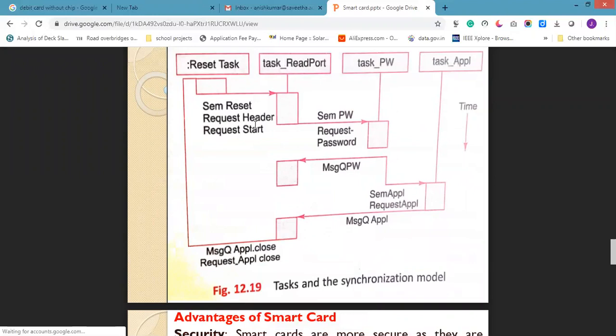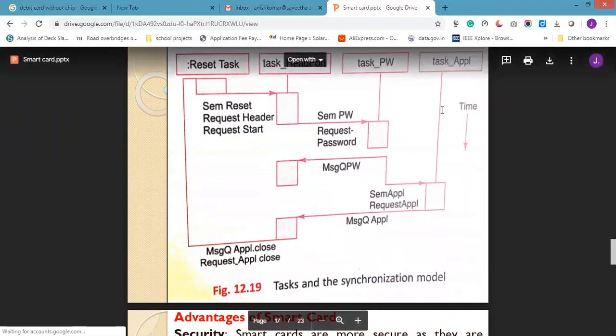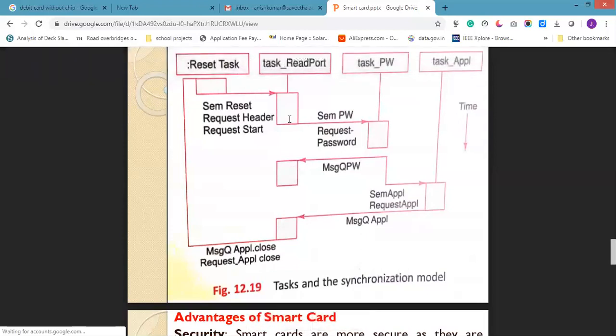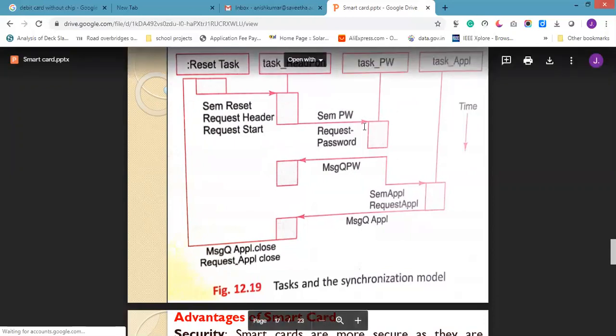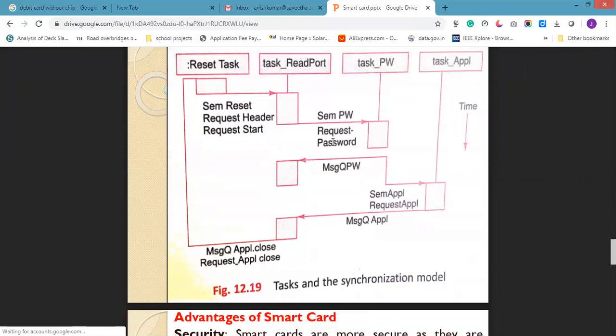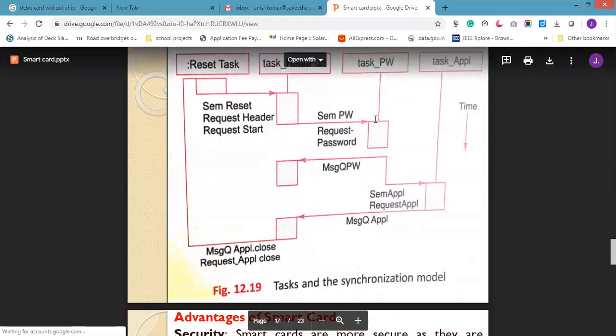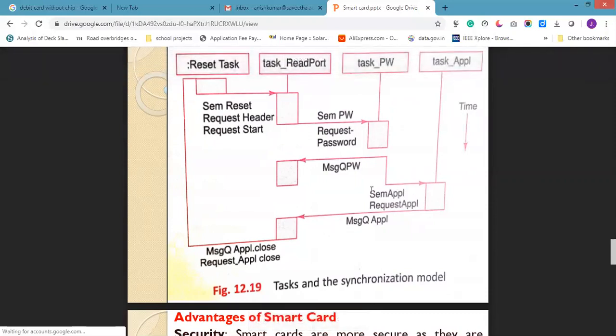Once reset is over, it will go to the task read. What the task read does is it will read the information from the card. After that, it will go to the password. For that, it has to wait some time period. That is called a semaphore password. It will ask for the password, and it will wait for some period. Once you give the password, next it will ask what is the application. For that, it will request application and wait for application. If you give the application, it will process the application.